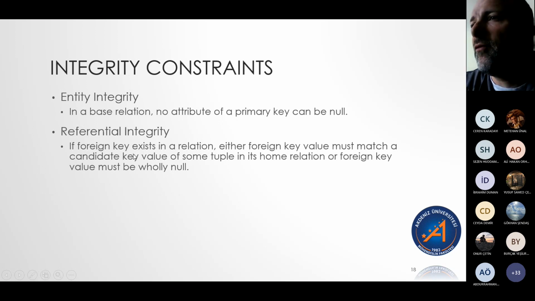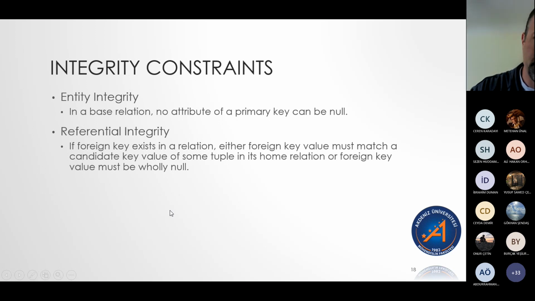Referential integrity. If a foreign key exists in a table, the foreign key must match the candidate key or the primary key of some other relation, or the foreign key value must be null. So in other words, let's say for this course, if I had a student number column saying what students are in this course, and I put a student number that doesn't exist in the student table, that doesn't work. Referential integrity is not maintained. Why? Because the student number that it references, that student doesn't exist.